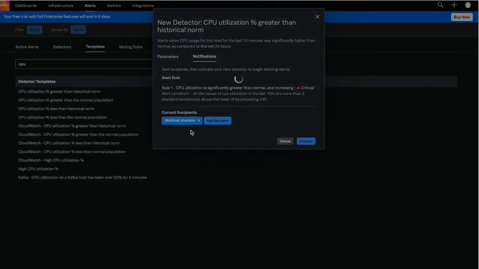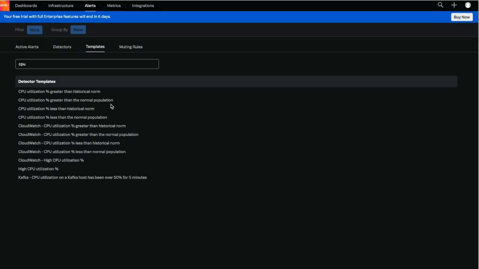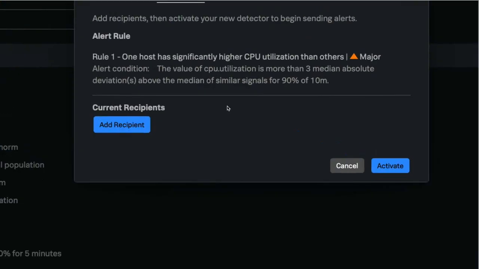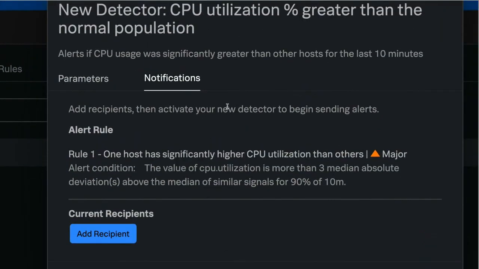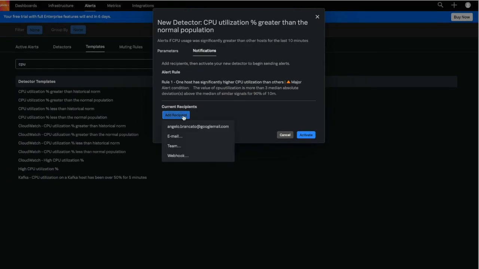Third one is the detector CPU utilization percentage greater than the normal population, which will trigger if the CPU utilization of the particular entity is above the median of similar entities in the organization. And you already guessed it, Phantom as the alarm recipient.